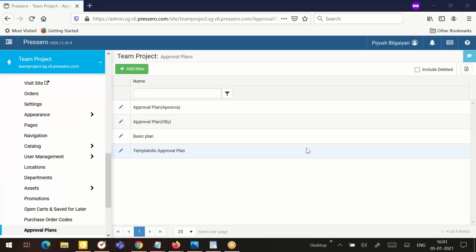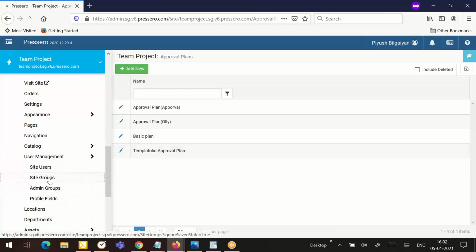All Presero plans can take advantage of the default approval process, in which order approvals are determined on a per user basis. The basic plan is set up for the most common situation. You can create an approver site group.